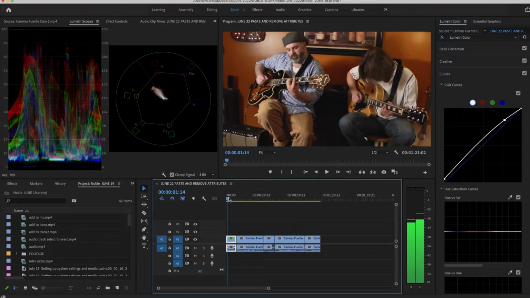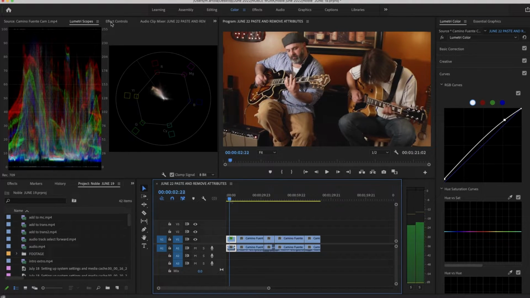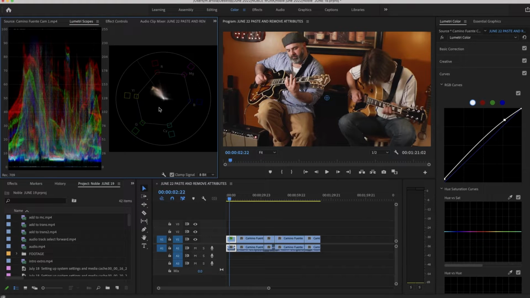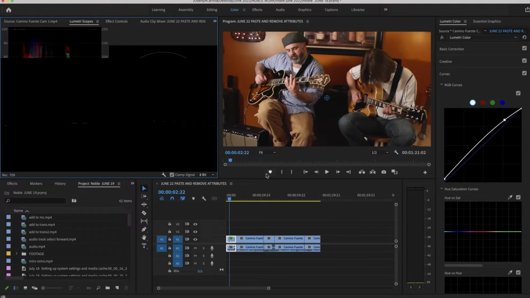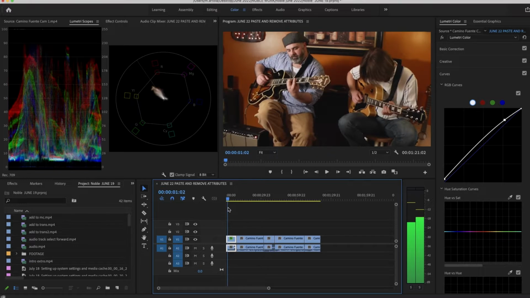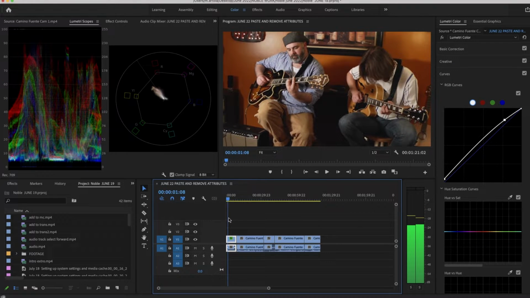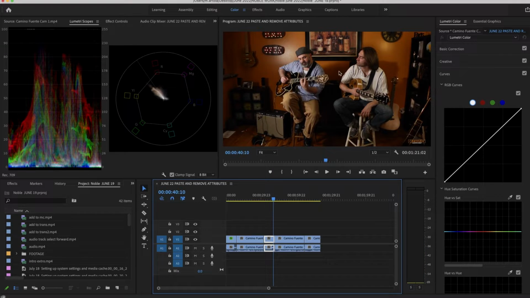So I've made these changes to this shot. I made changes in motion. I increased the scale and changed the rotation. And I also made the changes in color, the Lumetri color panel. So I have another view of him here. And in this view, I would like it to match the color, but I don't want to change the scale. I want it to remain as the scale that it is.